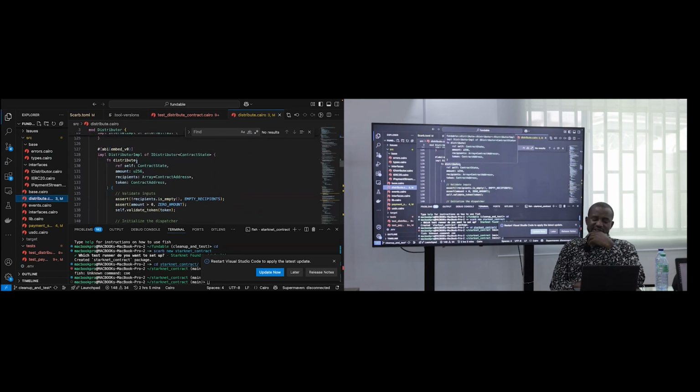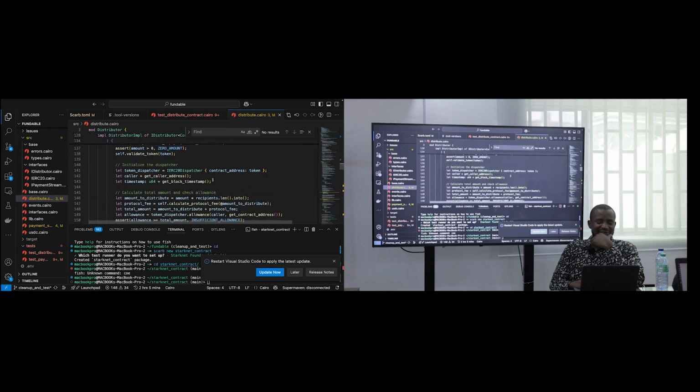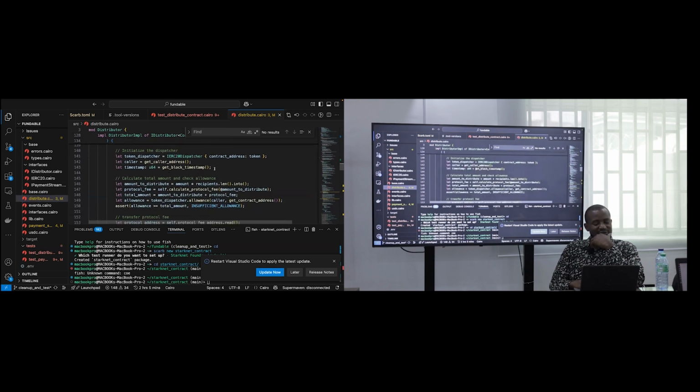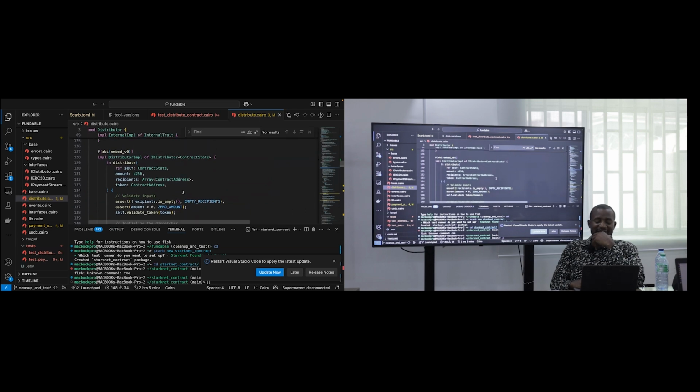Look at this function, distribute. We have a recipient, which should be what? An array of addresses. Let's assume somebody just sent one address to the contract and we started going, blah, blah, blah. We've initialized dispatcher, we get the contract. All of this is what? Consuming gas, because you are doing computation. And in the long run, when you now want to distribute, you realize that it is not an array. Your gas will not be returned. Are you following? So you want to assert immediately that your inputs are correct.